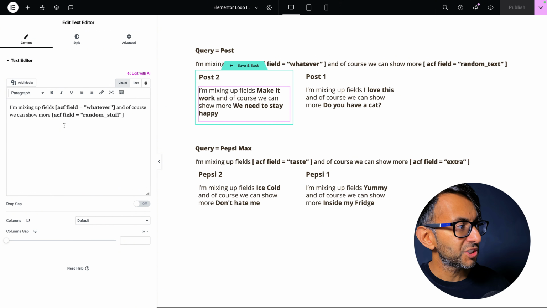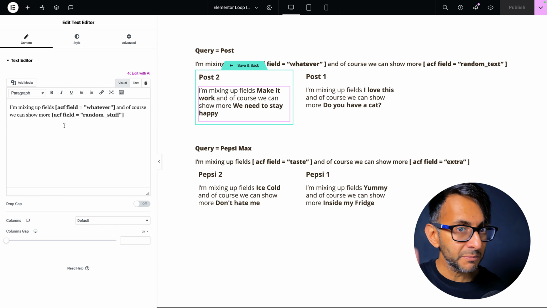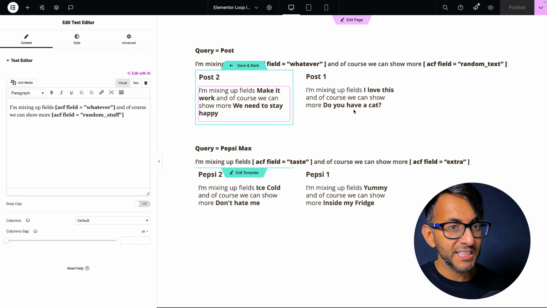And then, of course, we can show more. And then I've gone and said random stuff. So I've got two custom fields inside the standard WordPress post called whatever and random_stuff. Can you see that? And what it then does is pull them back.